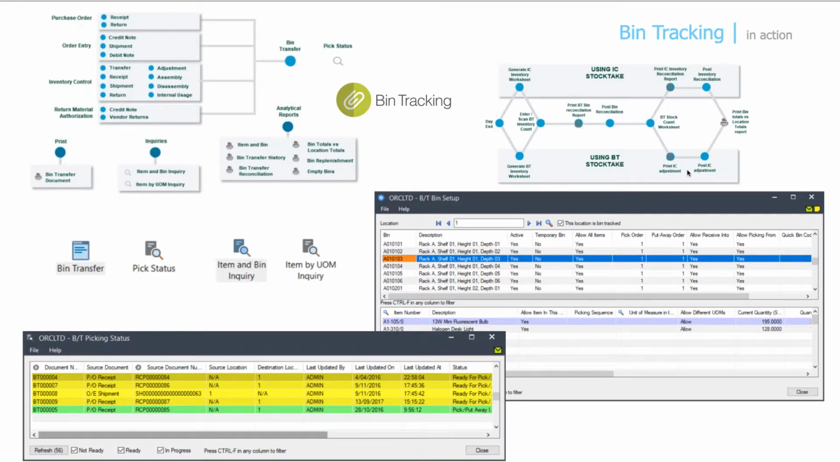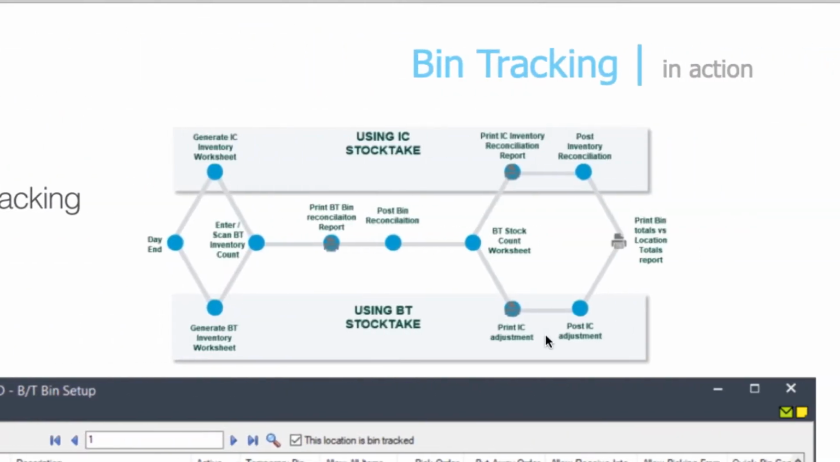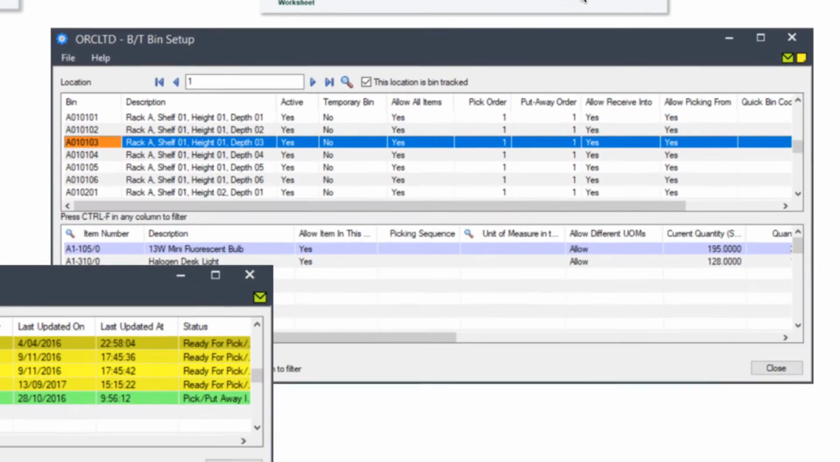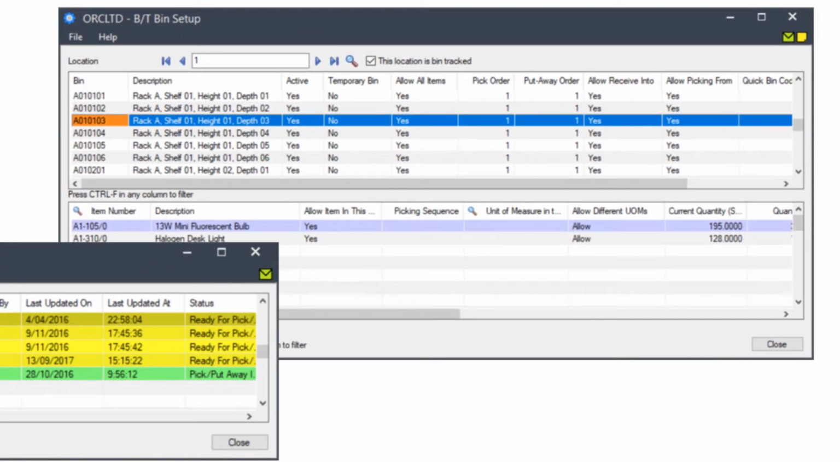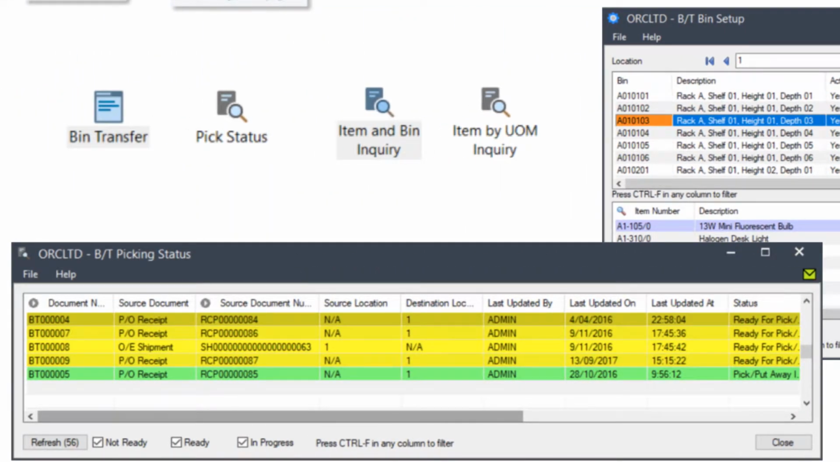So here in the top left-hand corner, we have some of the transactions that are impacted by bin tracking. The top right-hand corner shows the workflow associated with doing inventory stock takes. The bottom right-hand corner shows bin setup and how much we've got in each bin. And in the bottom left-hand corner is the pick status screen, showing the exact status of where all our bin transfer documents are and what needs to be acted on.